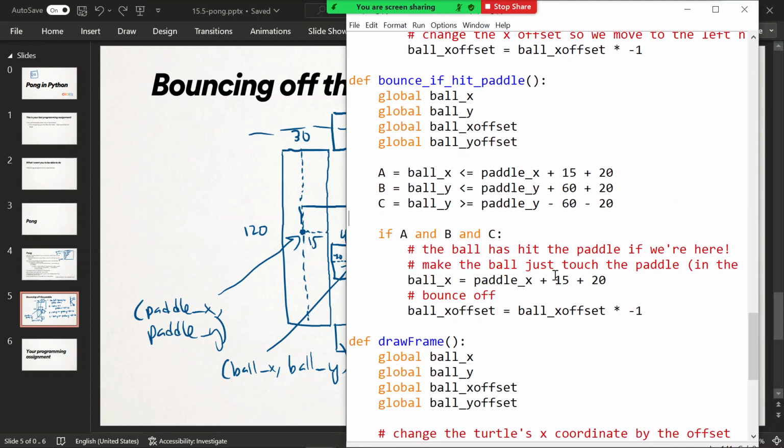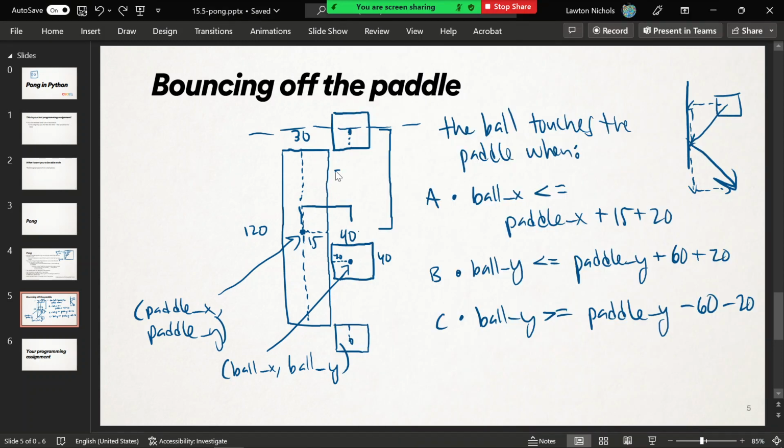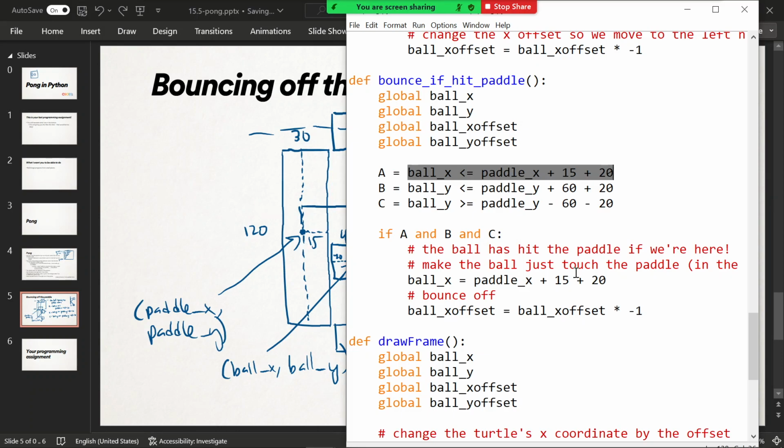Okay? If we did that, just in case the ball tried to go a little too far, the animation would put the ball right here, and that would make us think that we are touching the paddle again, potentially in the next frame. We don't want that. So let's make sure to move the ball to be exactly touching the paddle again. So move the x to be right here, and then make sure to shoot off the ball in the opposite direction with that x offset change.